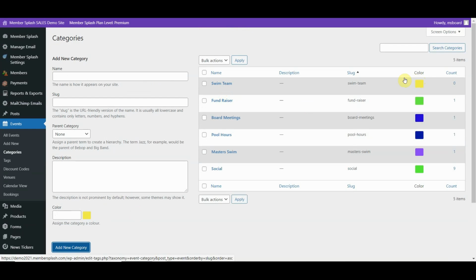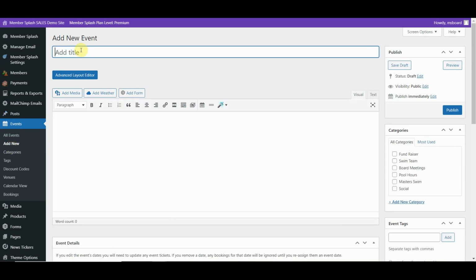Now let's take a quick look at adding an event for the Swim Team. The swim team is going to want to practice every Monday, Wednesday, and Friday. So let's add a new event. So again, over in the events area, you can simply click on Add New, and it brings up the Add New screen. Guess what? The new event is going to be called Swim Team. And we can add detail here.